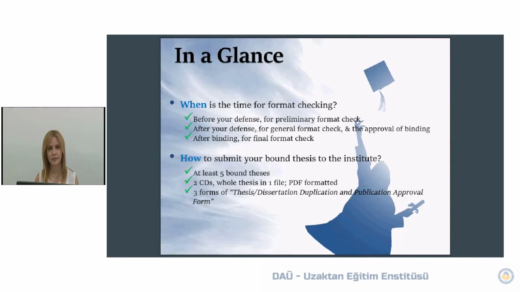Submit your master thesis or PhD dissertation to the Graduate Institute. However, it must meet the Institute formatting requirements and standards. But more importantly, when is the time for format checking? Prior to your defense, you need to come for format check. We are going to look at your thesis as a whole, but more specifically, at the formatting of the first two pages, the cover page and approval page.